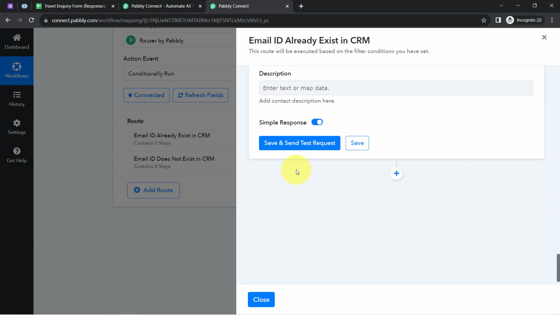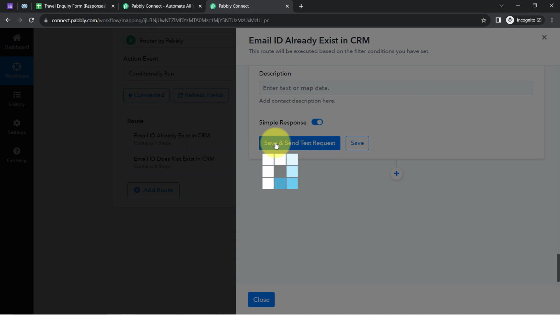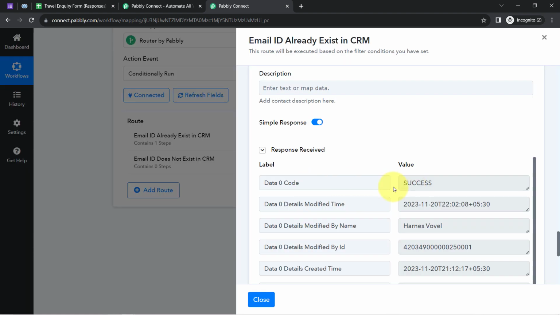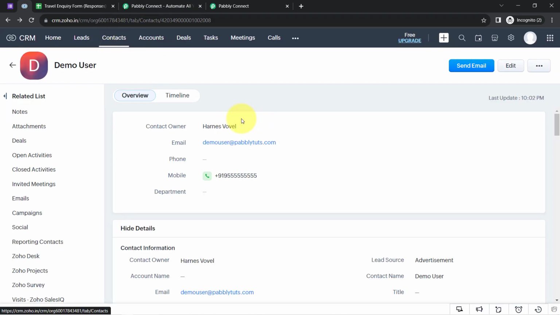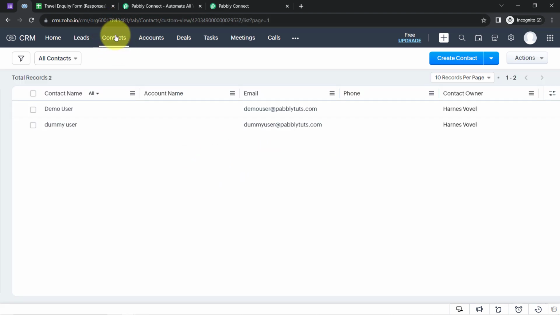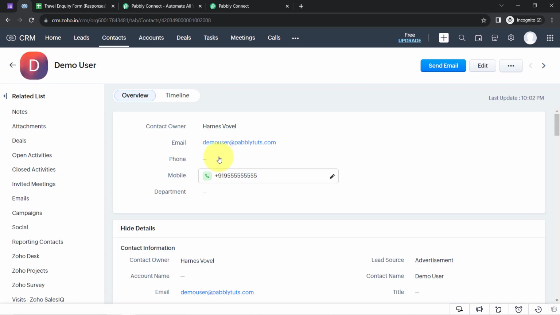How about I directly click on this button, save and send test request, and wait for the response, fingers crossed. And here you can notice the response is received. It is saying success. Going back, let me refresh the contact section of Zoho CRM and check for the data. Here you can notice the phone number is now updated, and if I visit the contact section directly, you can also notice that no new contact is created here, only the existing contact has been updated with a new phone number.